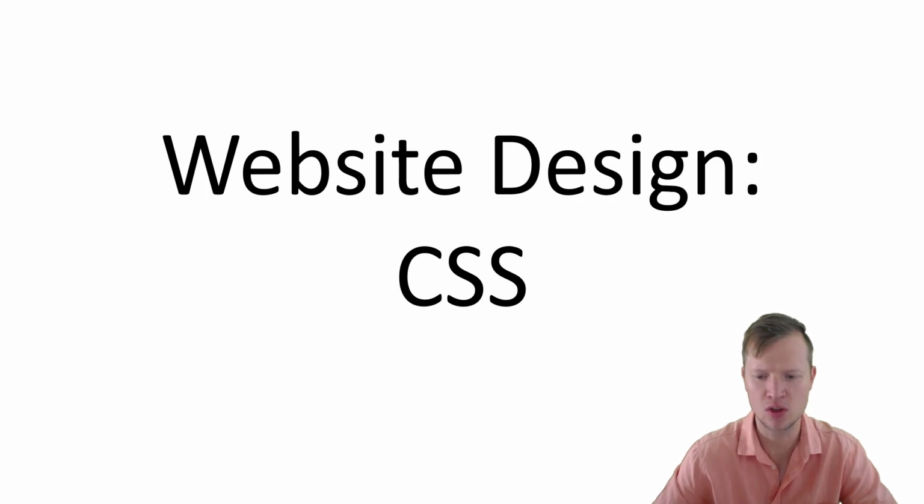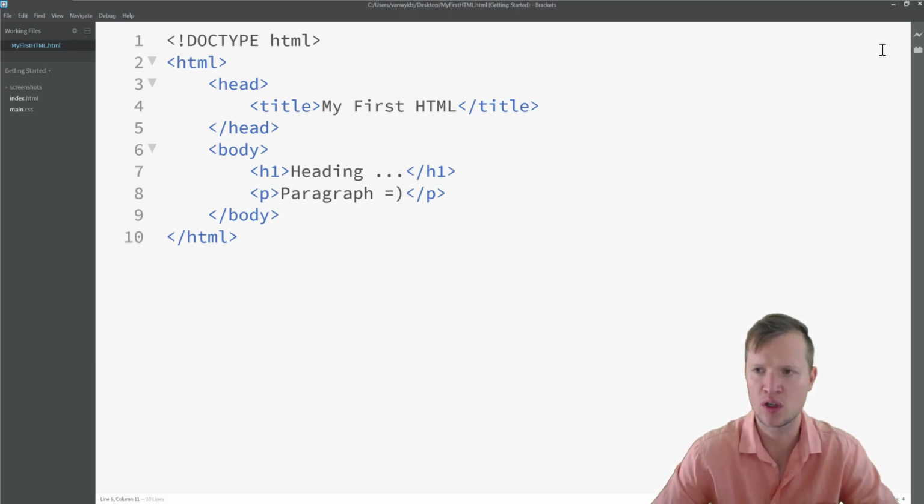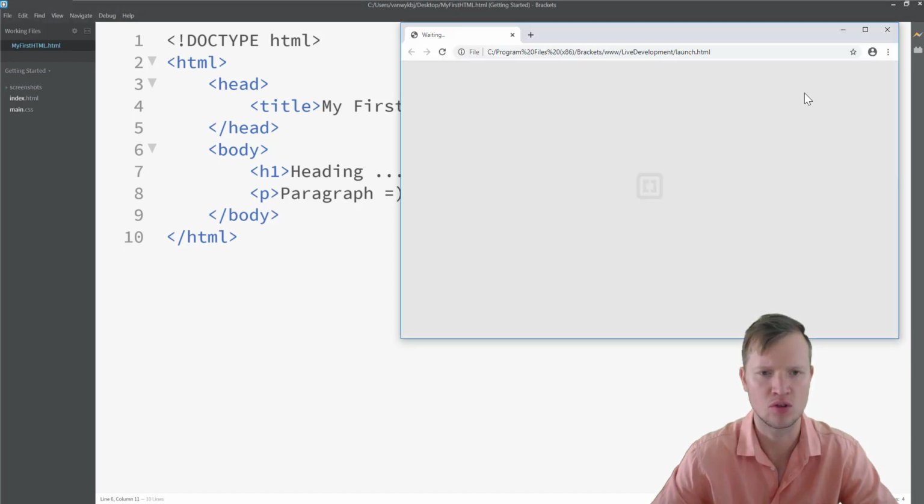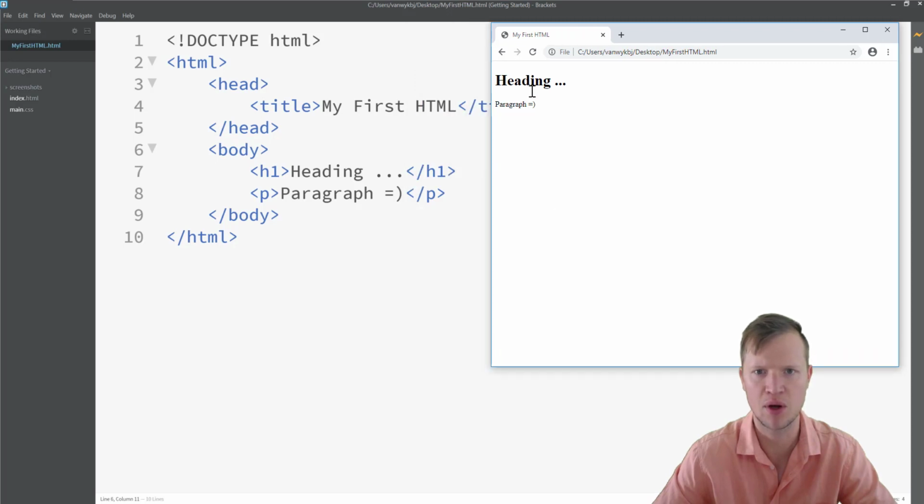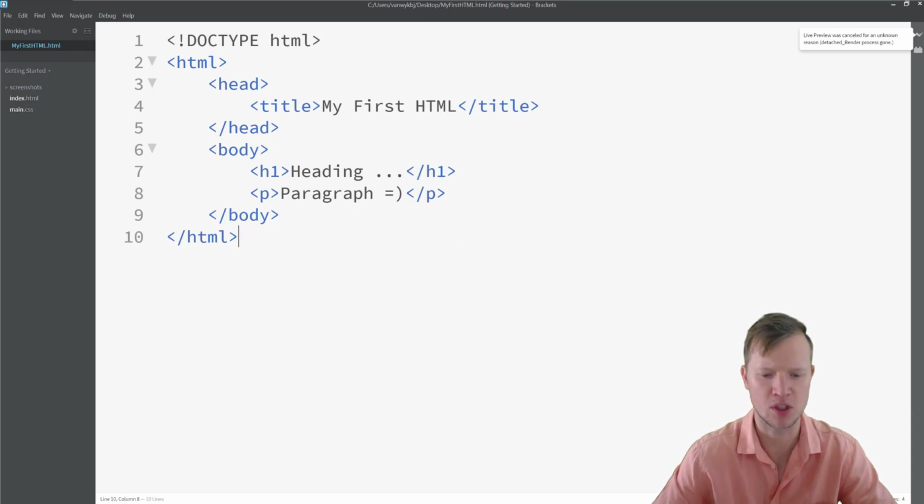So let's jump into CSS. We created a basic website in Brackets. Brackets is our text editor. In the previous lesson, we created our basic website with a title, my first HTML, a heading and a paragraph. This is our basic website, and we could run it and see how it will display in our browser. So we've got a heading and a paragraph, and our title is there at the top. So that's our basic website.